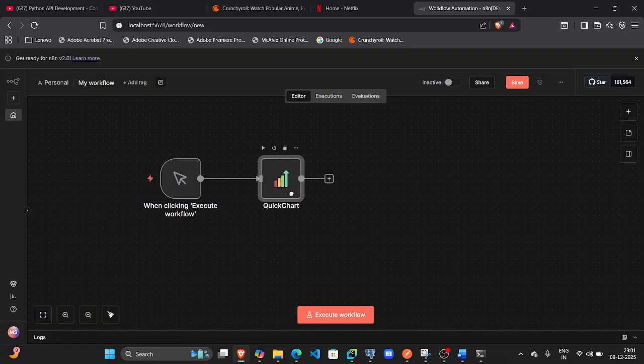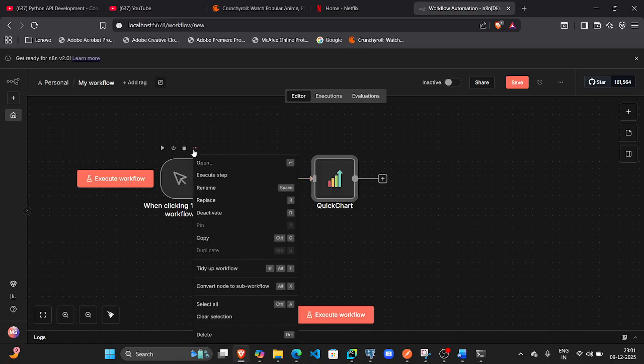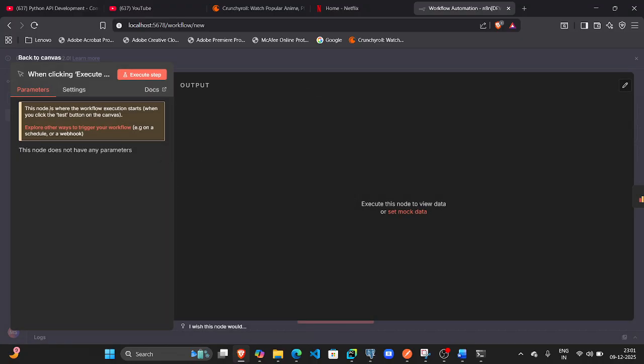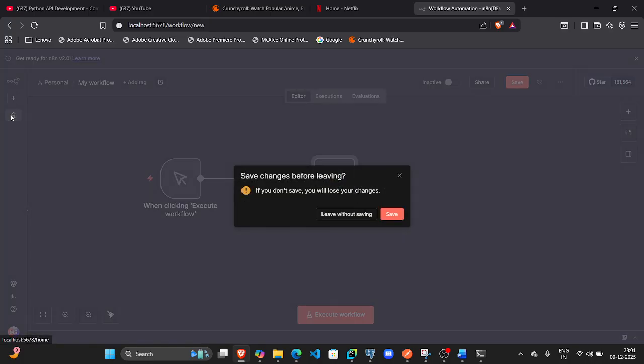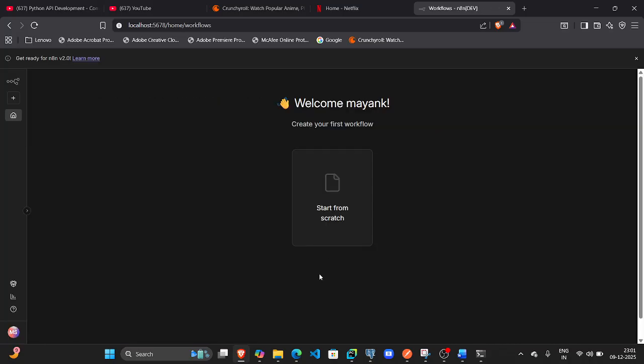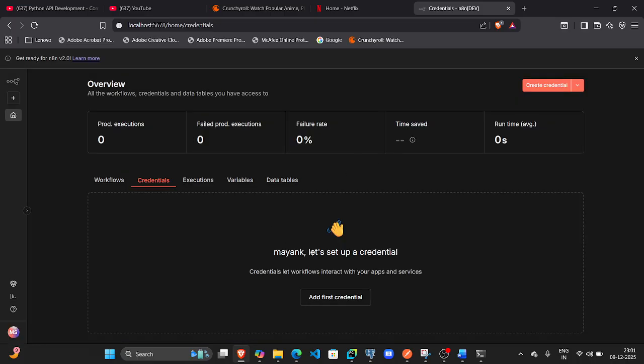If you see here, that's how, and there will be multiple things. That's how the workflows will look, and you can set it up. From here you can parameterize separate stuff, and from here you can go back. Also there is one thing, leave without saving. From here in the credential section you guys can set up the credentials, either Gemini or OpenAI.